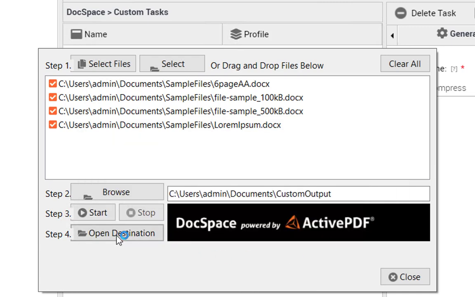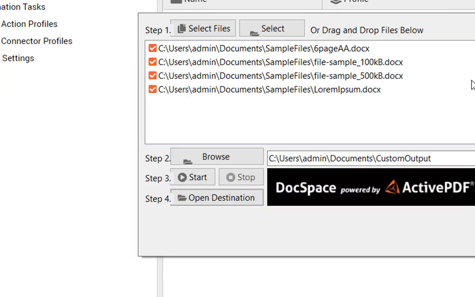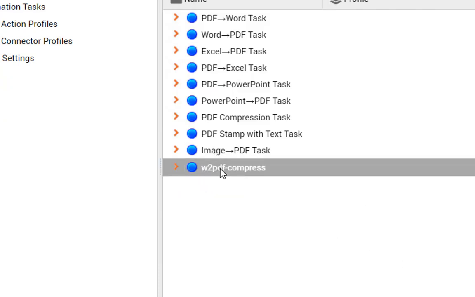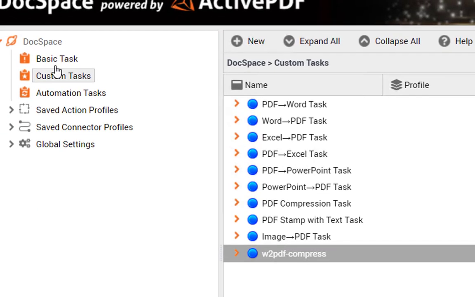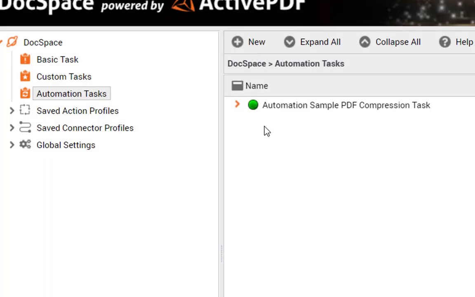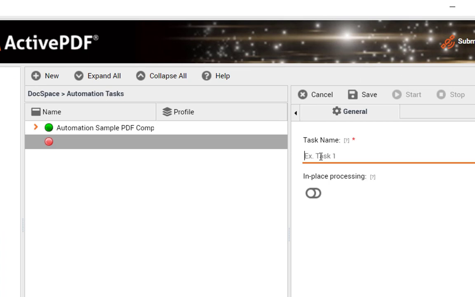So all our files were completed successfully. Okay, so now we have this task complete, and it's saved. And every time we come back to custom tasks, we have this pre-made task that we can use at any time. Now, an automation task, there's a sample there for you, but we're going to create a new one. And we're going to call this task Word to PDF, and then maybe we'll put a stamp on it, and then we'll compress that file.